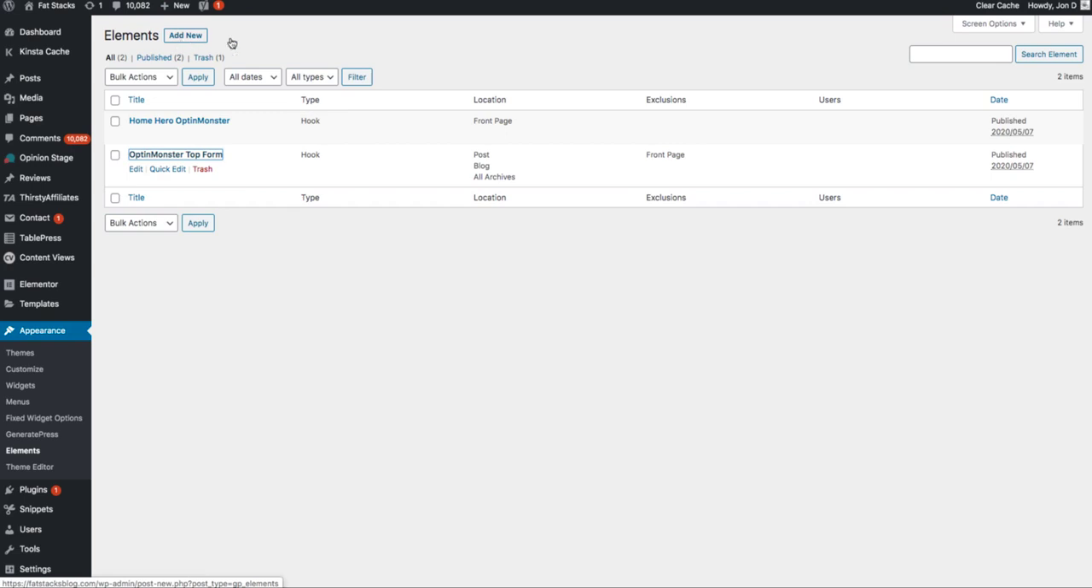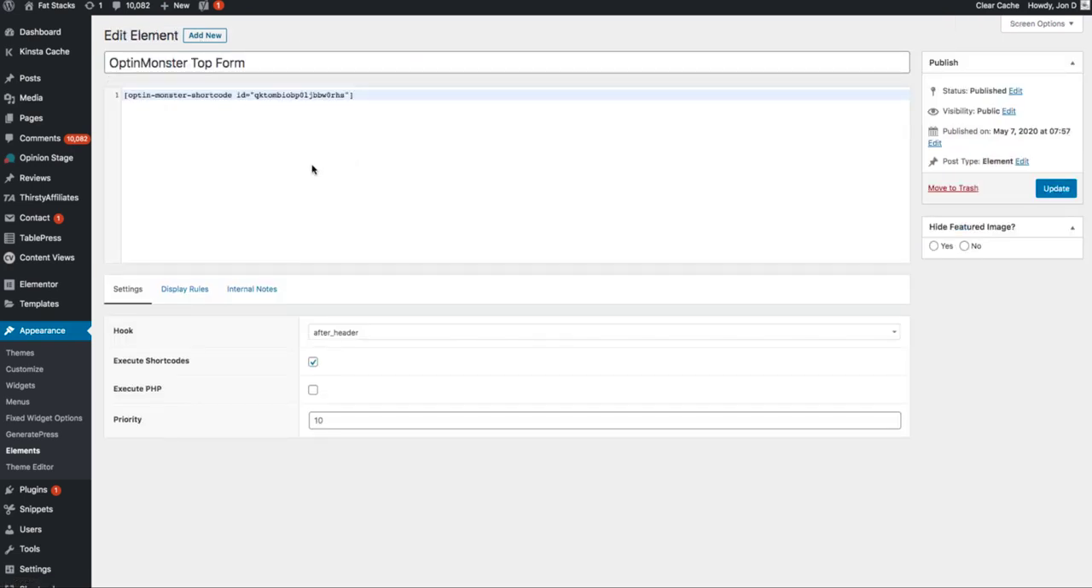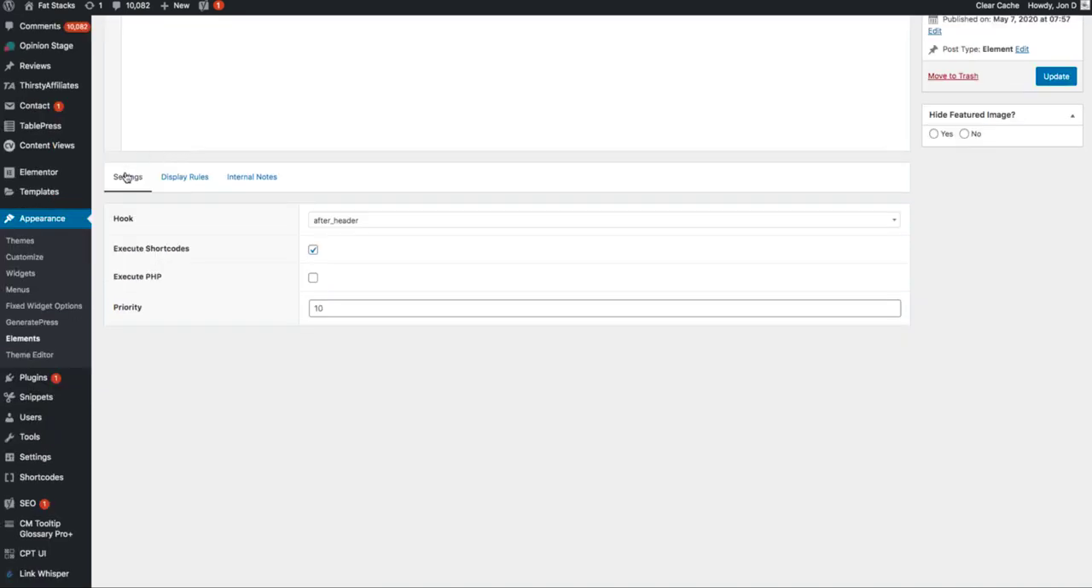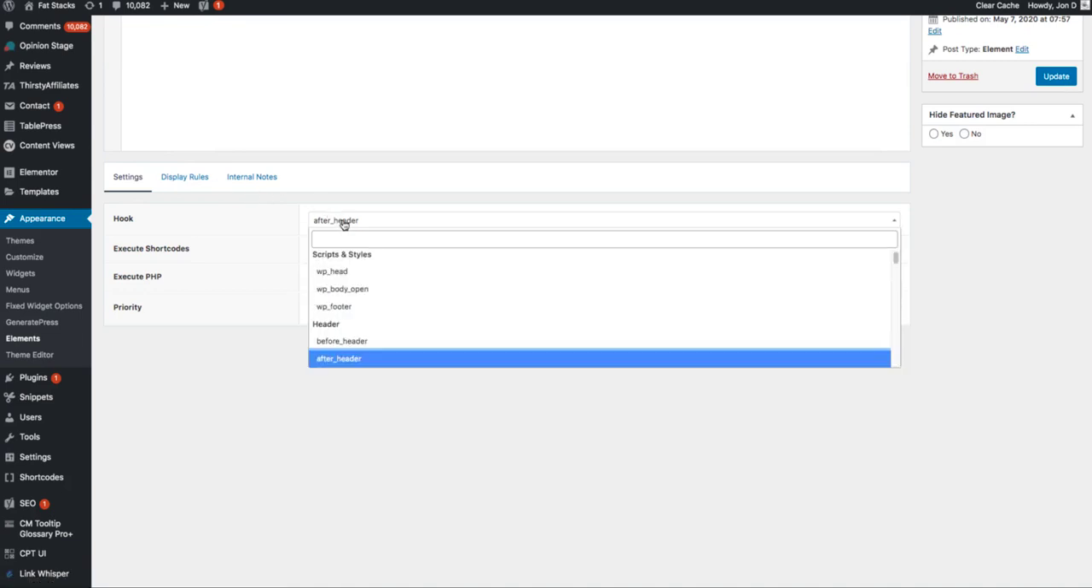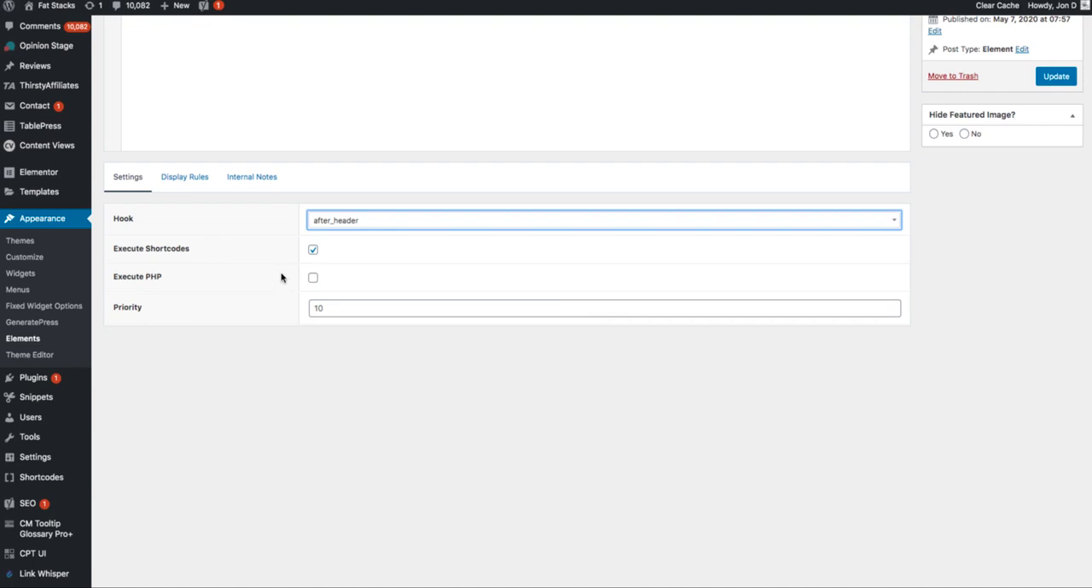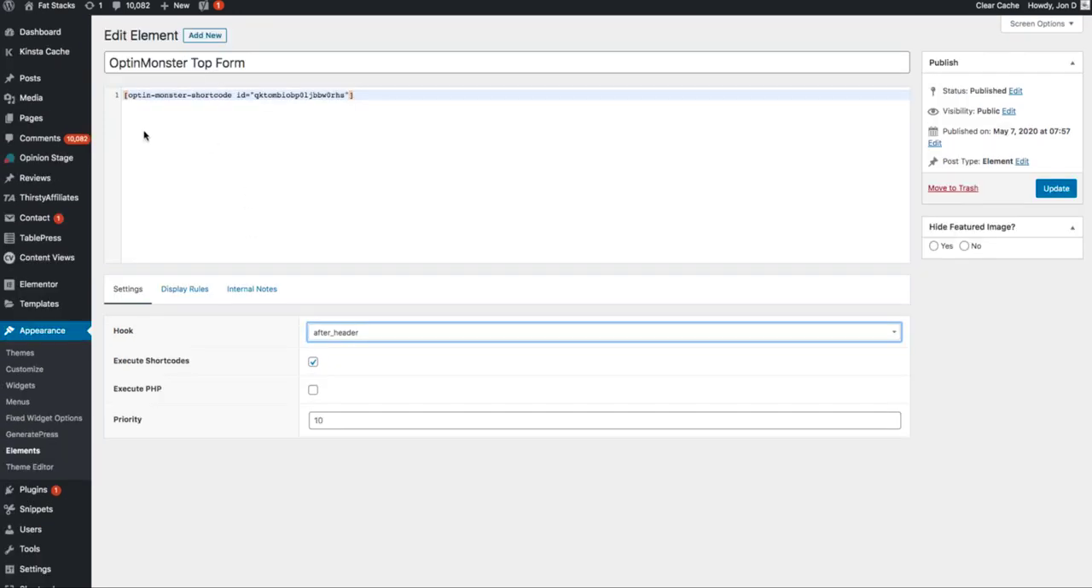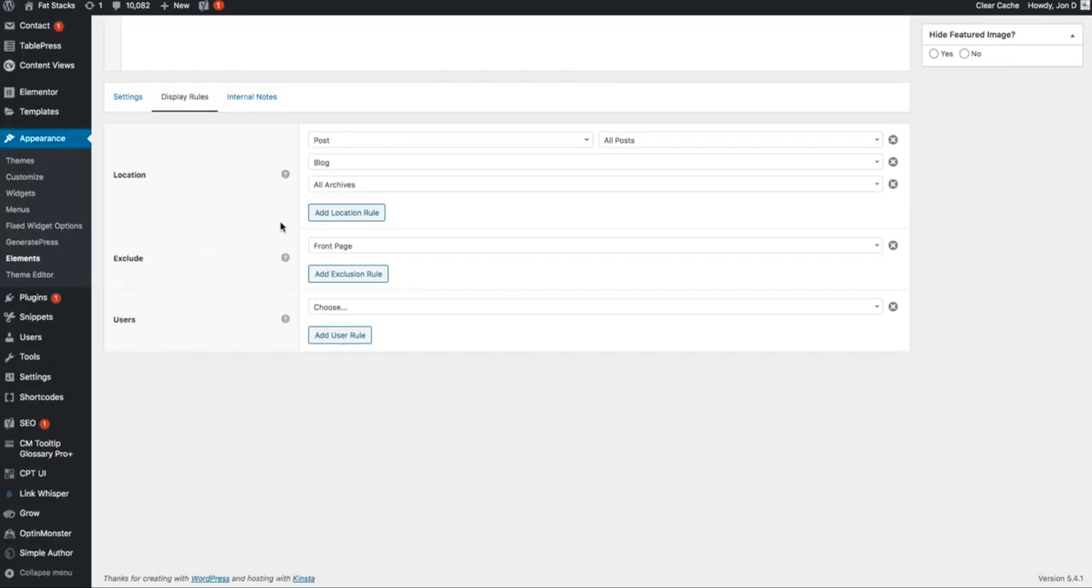You would create an add new for your element, but because I have one, I'll just show that to you, and you'll be able to do the same settings. This is where we paste our OptinMonster shortcode, and then you want to go to the first tab, the settings, and the hook is after header, which is right here. You obviously want to execute shortcodes, and then you update that, and then you go to display rules, and this is where you can dictate which pages it'll show up. Now, I want it on all posts, I want it on the blog page, and I want it on all archive pages, like the category and the tag pages.